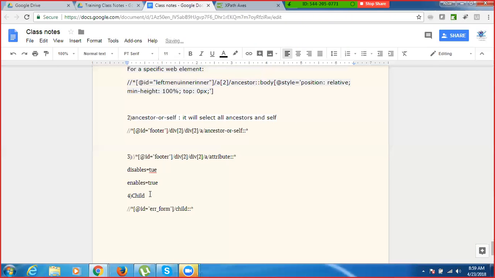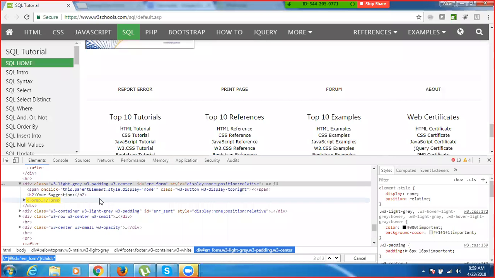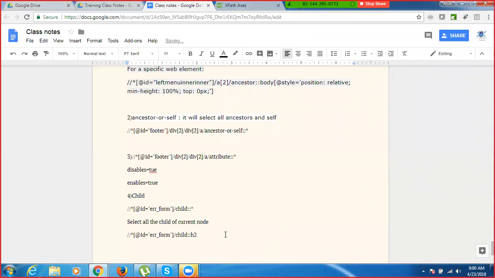You can write it this way, and it will select all the children of the current node. And if you want to select any specific child of it, how can you do it? Instead of star, which is a wildcard character, we use wildcard characters in XPath or regular expressions. So if I want to write for h2, you can see, a specific one we can also write.